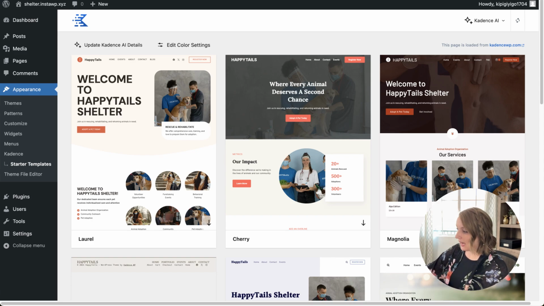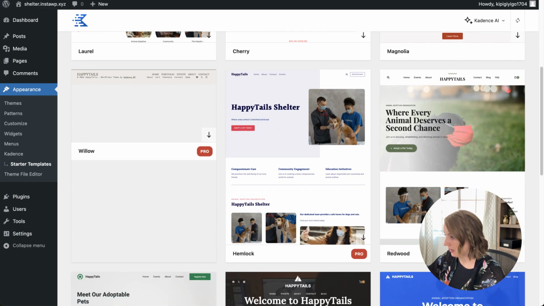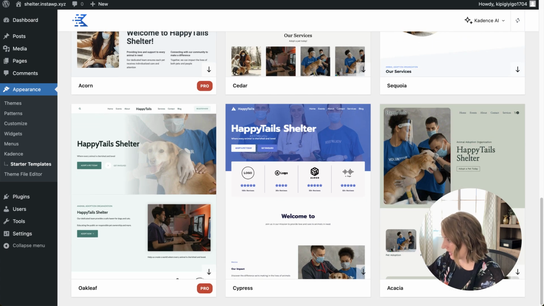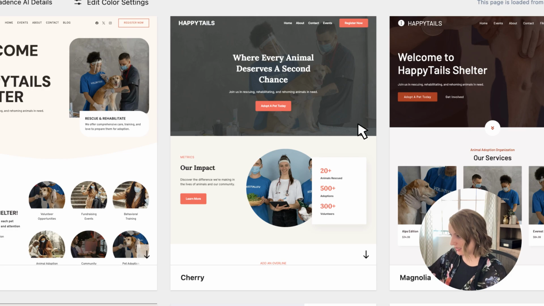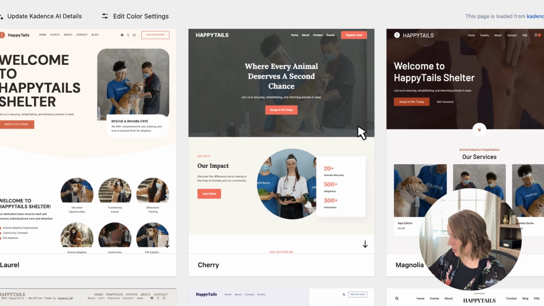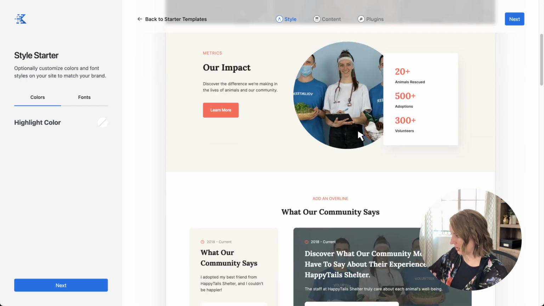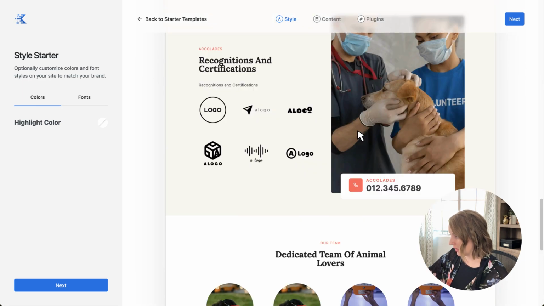Okay, so now that our options have been generated, this is giving you previews of different starter templates that we can choose from. So I'm scrolling through here and I want to find a design that I like the best. I think I like the cherry template that we have here. This cherry template I think is great because it allows us to showcase different impacts. So if you want, you can click into it to examine it a little bit further, and you can actually see what the whole template looks like. So I definitely think this is an option we can go with.